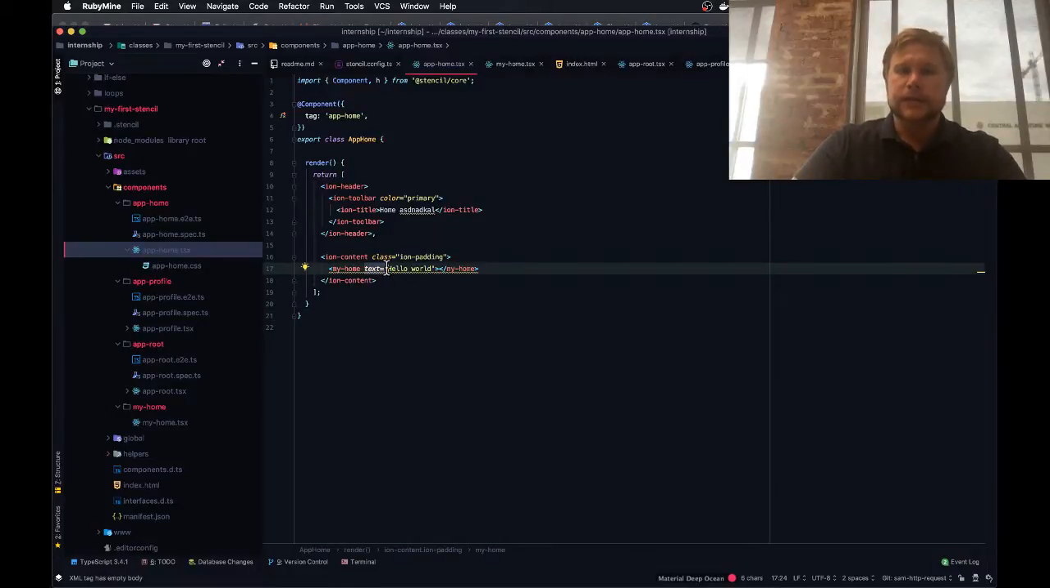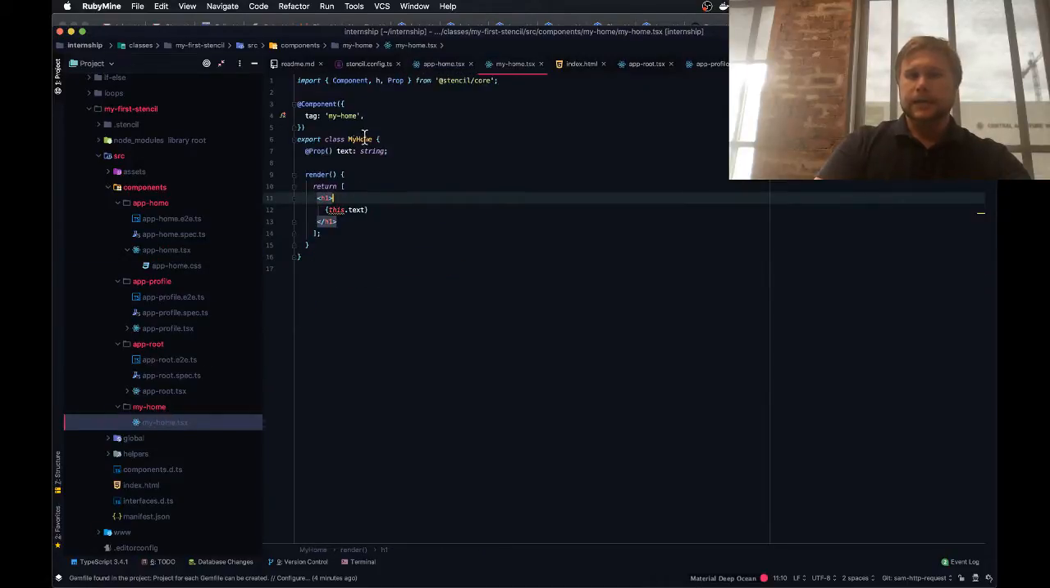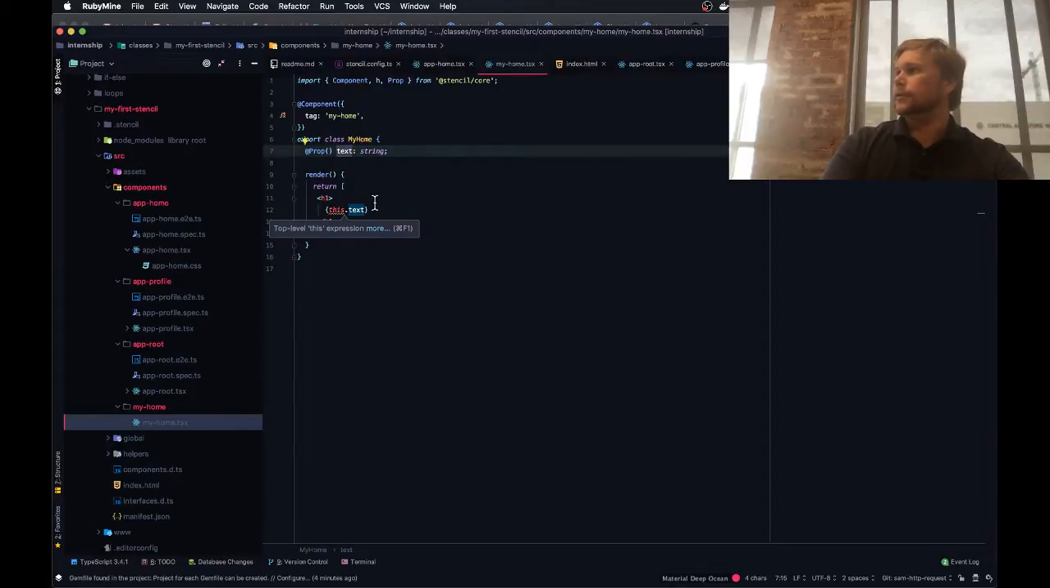So text is a property on my home, a prop that we've named. It's of a string type, and I can pass anything I want into it from any higher level component that's using my home. So app home is using my home. We can set the text attribute to be hello world, and then inside of my home, because there's that text property there, I can say this.text, and it'll put whatever the text was that they sent down. You can put as many properties as you want.